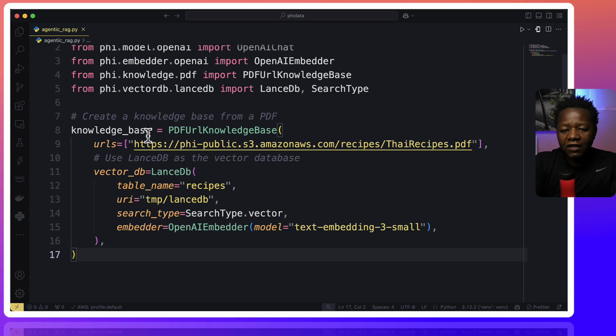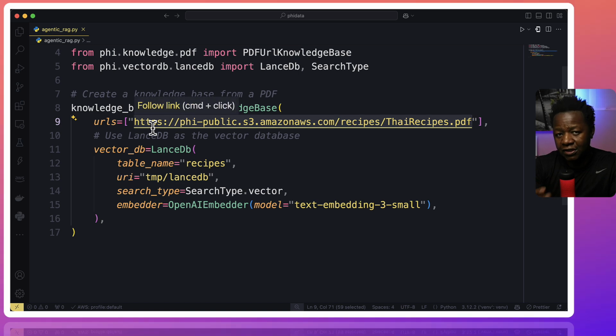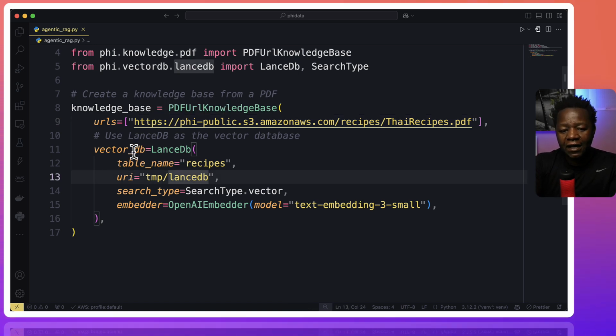Okay, so we have the code here. For the knowledge base, we use the PDF URL knowledge base class, and then we pass the URLs. Obviously, we could pass more than one PDF file, but in this case we're just going to use this one here. Now, inside of this knowledge base, we pass the vector database because we're going to use LanceDB as the vector database. You can use any kind of database that you want, but in this case we're going to use this local one.